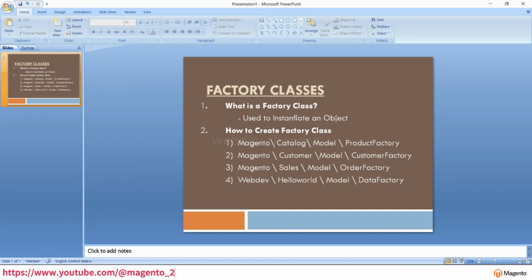That means, for example, whenever you want to instantiate any object, a class should exist. But using this factory class, you don't need to create any extra class for it. Just take any of the classes and append factory to that particular class. So you take product, customer, order, or our custom module. You can take any class, you just append factory to that particular class. This would become a factory class.